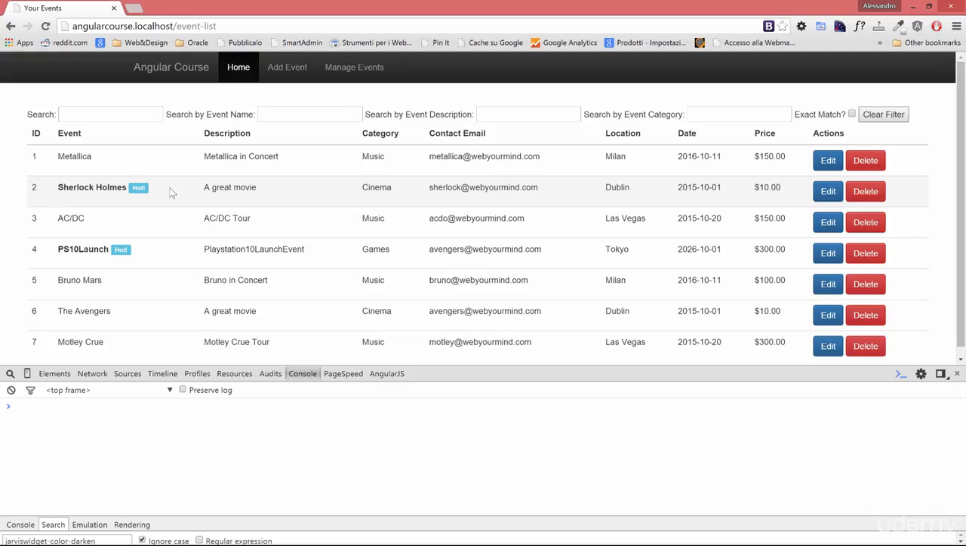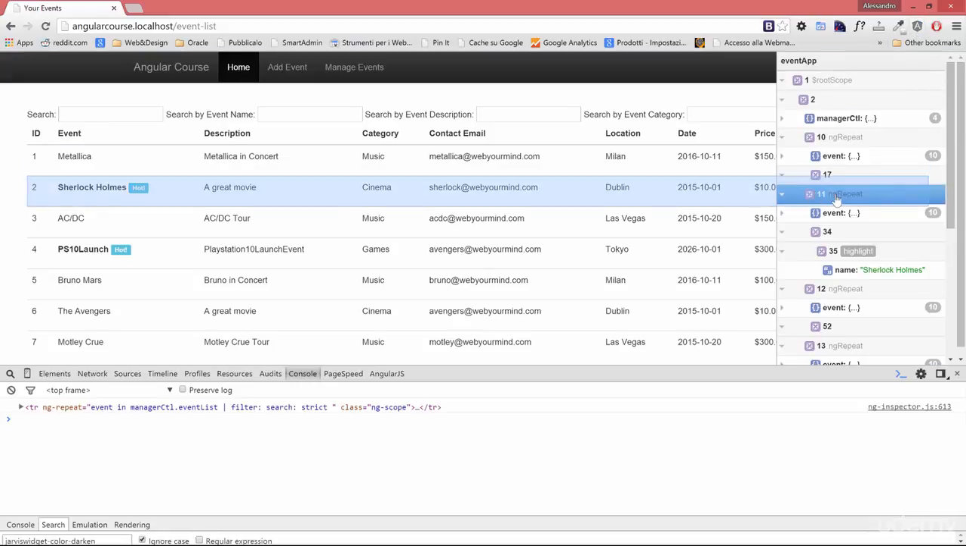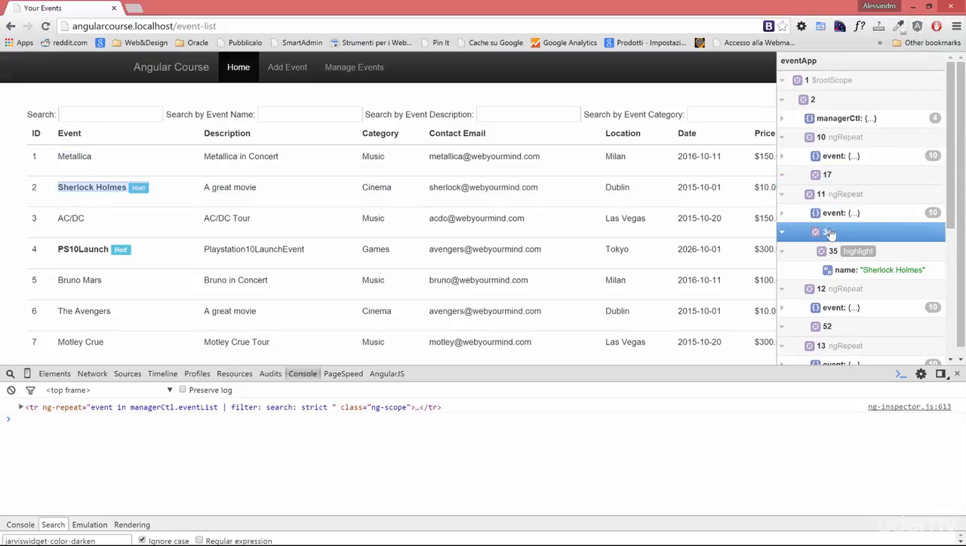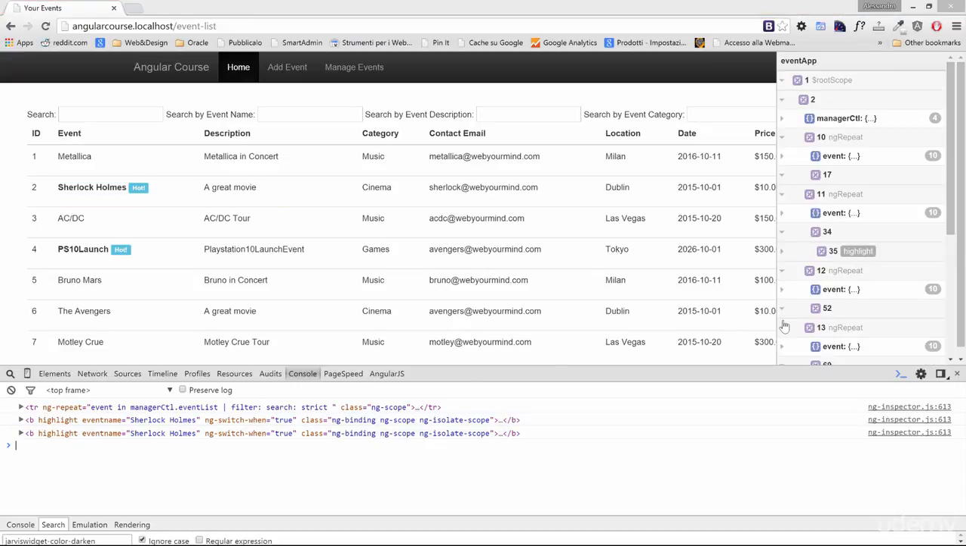I can still see all of my elements. And let's look at the ng inspector now. We have the ngRepeat scope that contains our child, but you can see that we have another scope with a label next to it, highlight. And that's thanks to ng inspector, which recognizes that we have a directive with a highlight name. So we are inside our ngSwitch, we have another scope, the one connected to our directive. But how can we be sure that it's really isolated and cannot access anything outside its own scope?